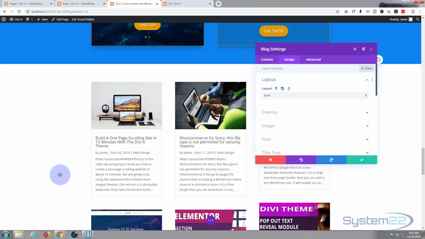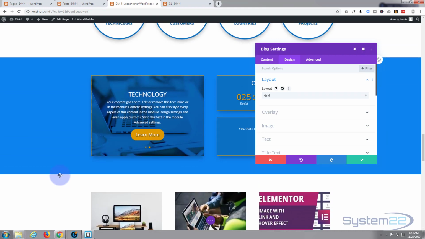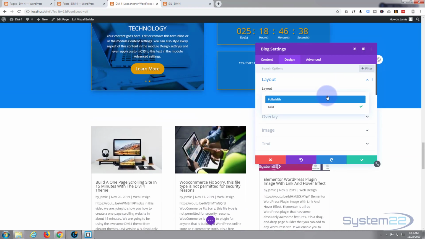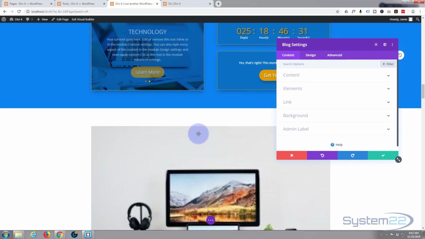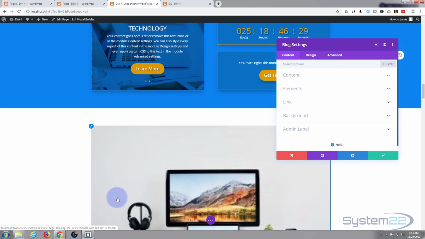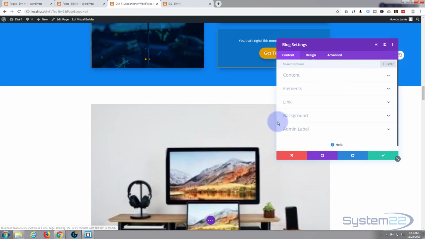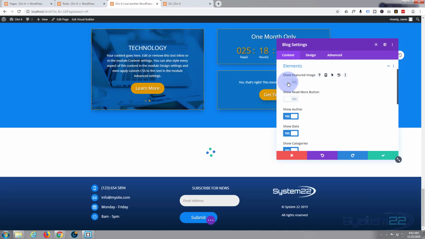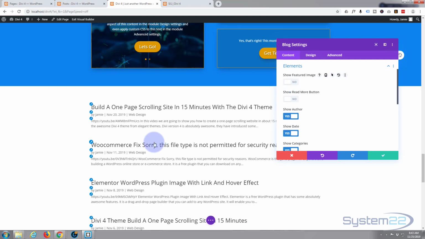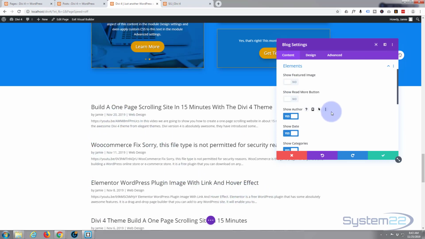But today we're actually going to use the full width, but I'm just not going to use the images. So let's go back to full width. Let's go back to our content tab. Now to make this work for me, I'm just going to lose the featured image because I don't want a huge image like that on mine. So if we go to elements, show featured image, just flip that to off. And they're gone. Fantastic. This is more like what I had in mind.